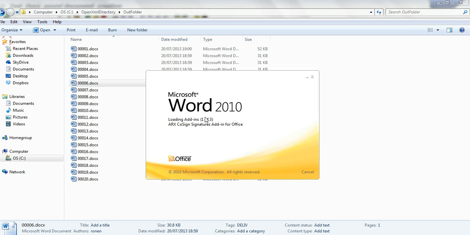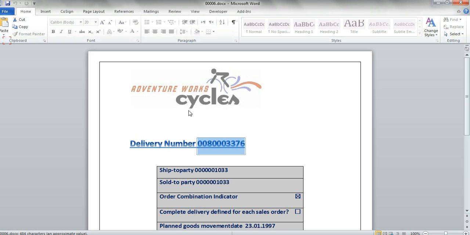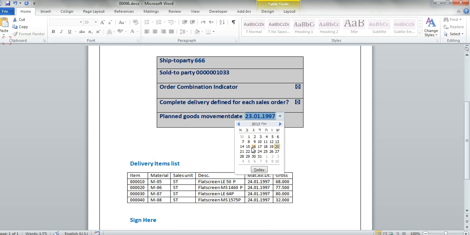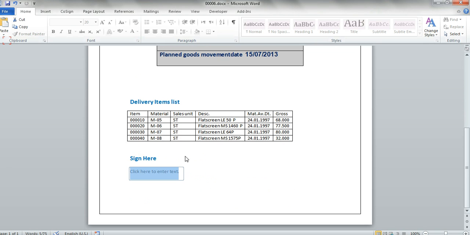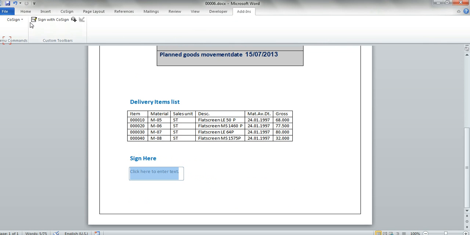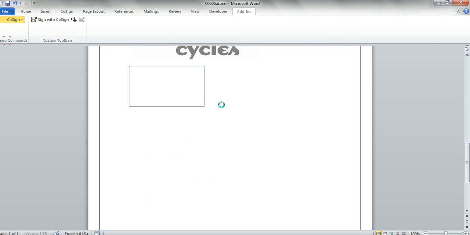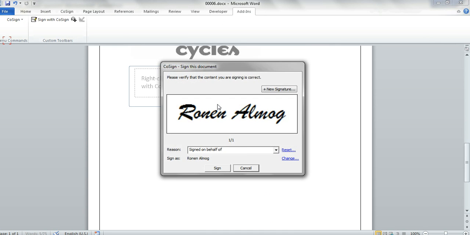Let's see another one. We use the same method as I did before. I can change the data here and change the data here, and I will go to CoSign and sign the document. Very, very simple, very nice.